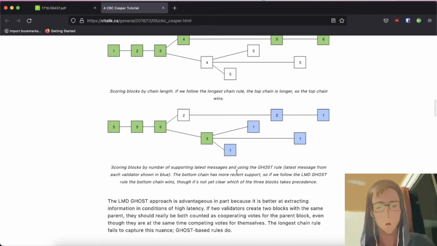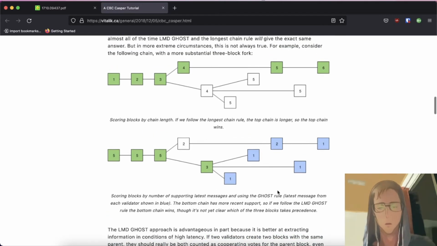And the good thing about this is that it's, here we have it, better at extracting information in conditions of high latency. So even though, if two validators create two blocks with the same parent, they should really be both counted as cooperating votes for the parent block and not as competing blocks, which is GHOST catching. So this is the basics of CBC Casper, and we already got it.